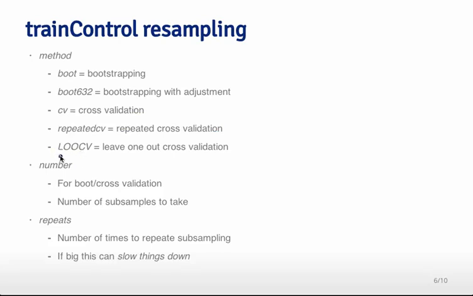You can use leave one out cross-validation, and remember there's a bias variance trade-off between using a large number of folds and a smaller number of folds when doing cross-validation. You can also tell it the number of bootstrap samples or the number of subsamples to take and the number of times to repeat that subsampling if you're doing something like repeated cross-validation. All of these parameters can be set. In general, the defaults work pretty well, but if you have large numbers of samples or you have a model that requires fine-tuning across a large number of parameters, you may want to increase, for example, the number of cross-validation or bootstrap samples that you take.